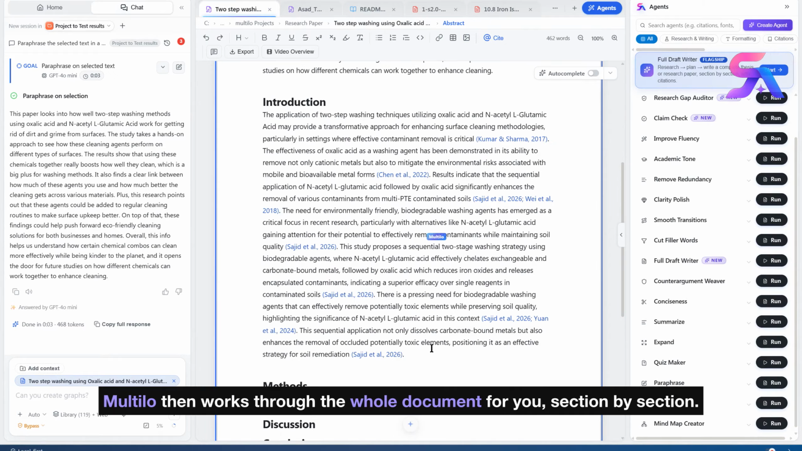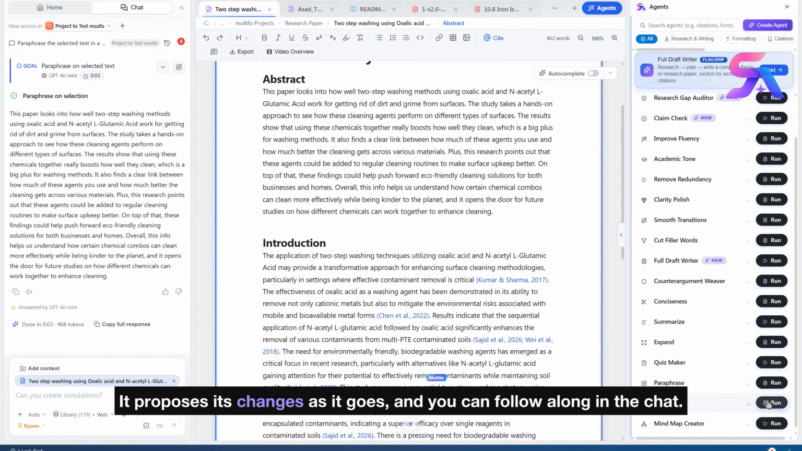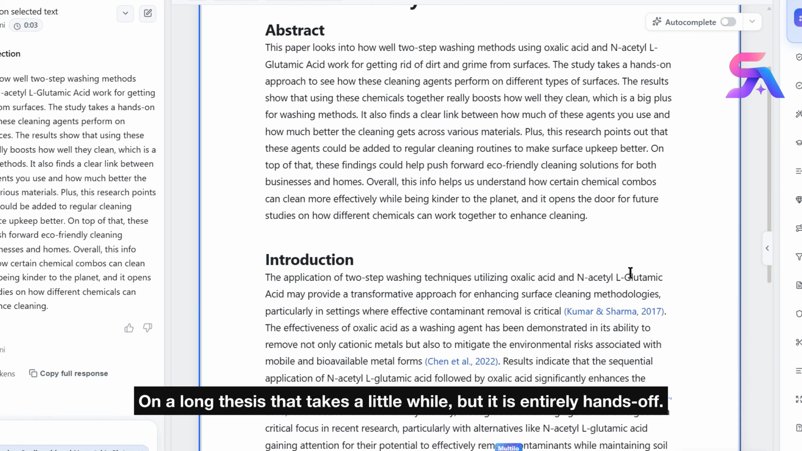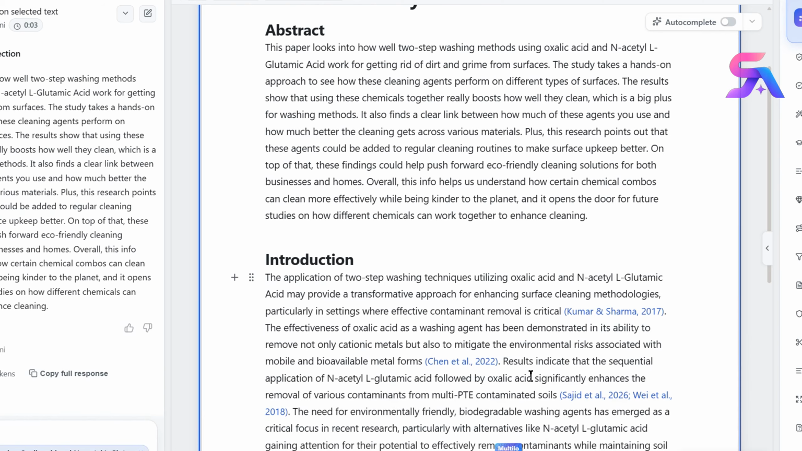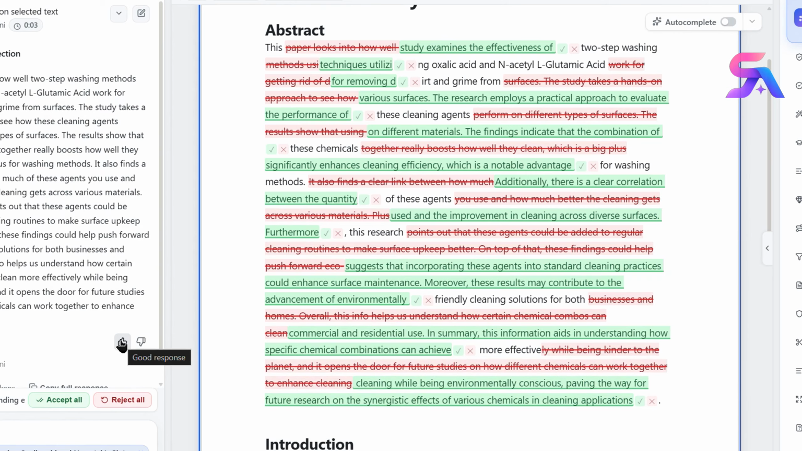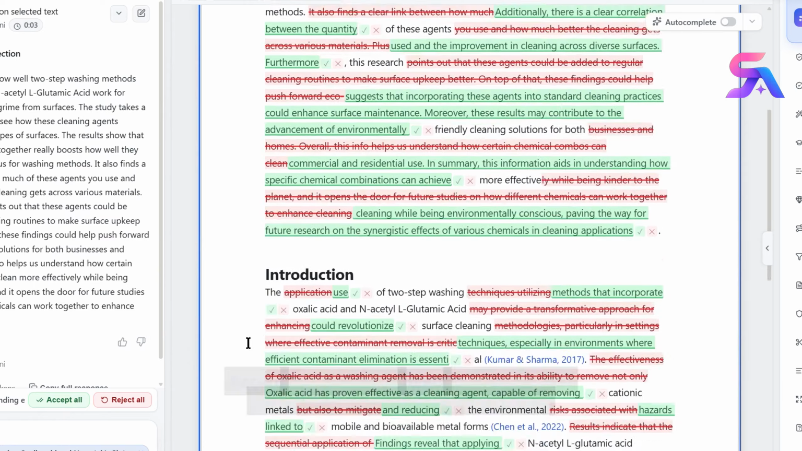Multilo then works through the whole document for you, section by section. It proposes its changes as it goes, and you can follow along in the chat. On a long thesis that takes a little while, but it is entirely hands-off. And when it's finished, you review the whole thing exactly the same way as before. Accept what you like, reject what you don't, or simply take the whole lot in one go.